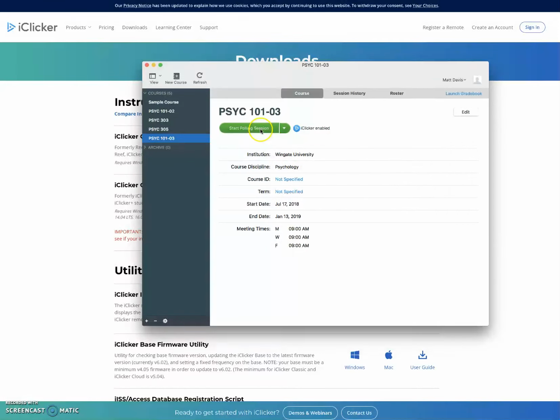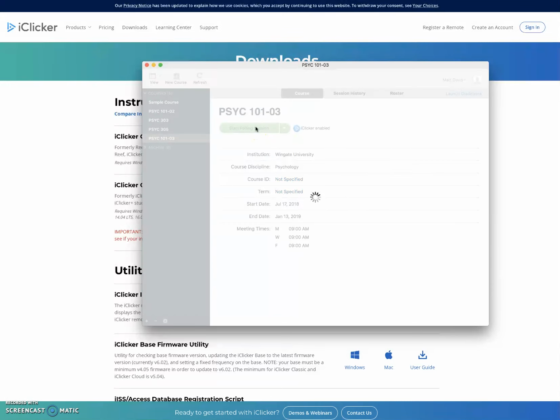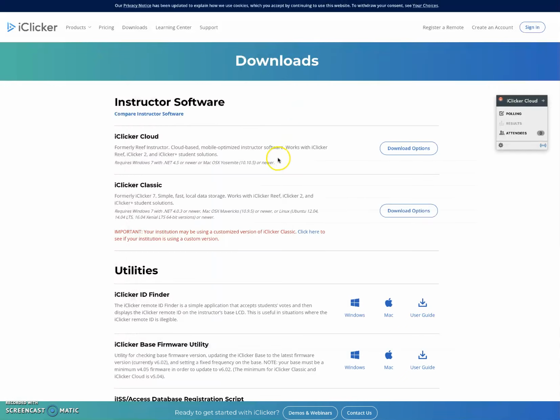To start a poll, you just hit this green button here. I'm going to start a polling session. What it's going to do is open a little box that's just going to sit on whatever's on the screen. If you have a PowerPoint up, it's going to sit over that. If you have, I don't know, the internet up, it's going to sit over that. If you're using the dot cam, it's going to sit on top of whatever's on the screen. I'm going to start a poll. I would just click this button here.